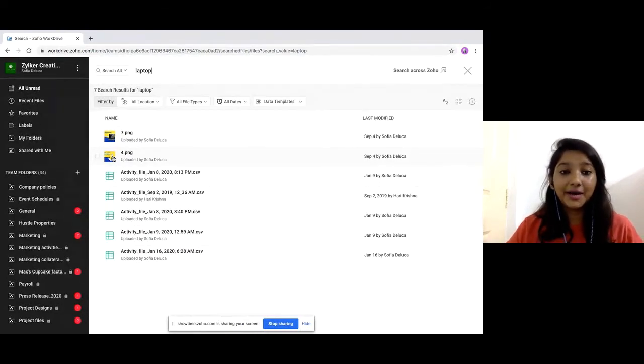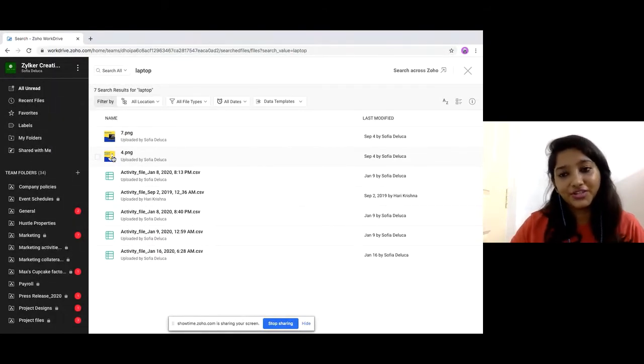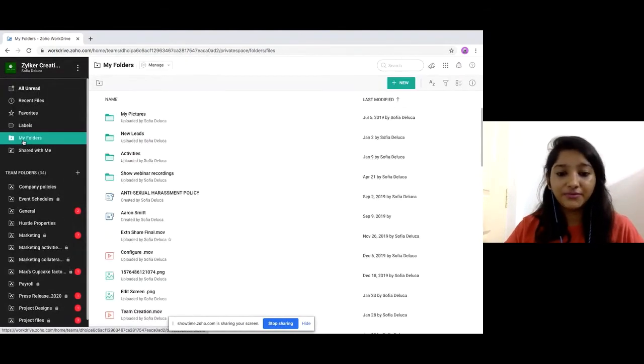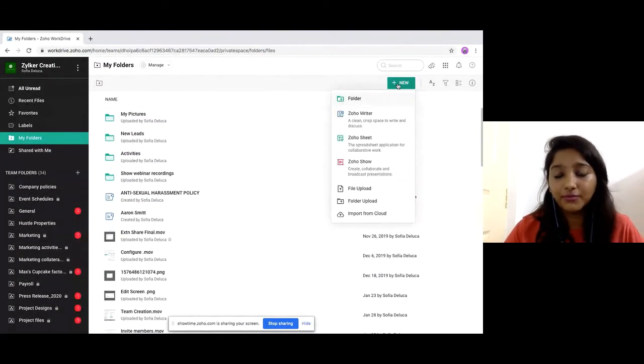So this search is super easy and super fun to use. You can quickly spot all the files that you want. Do give this feature a try, guys. And then moving on, we have the My Folder section from where you can manage all your My Folders, your personal folders and files. You can create writer, sheet, and show files and upload files as well, similar to what we saw at the team folder level.